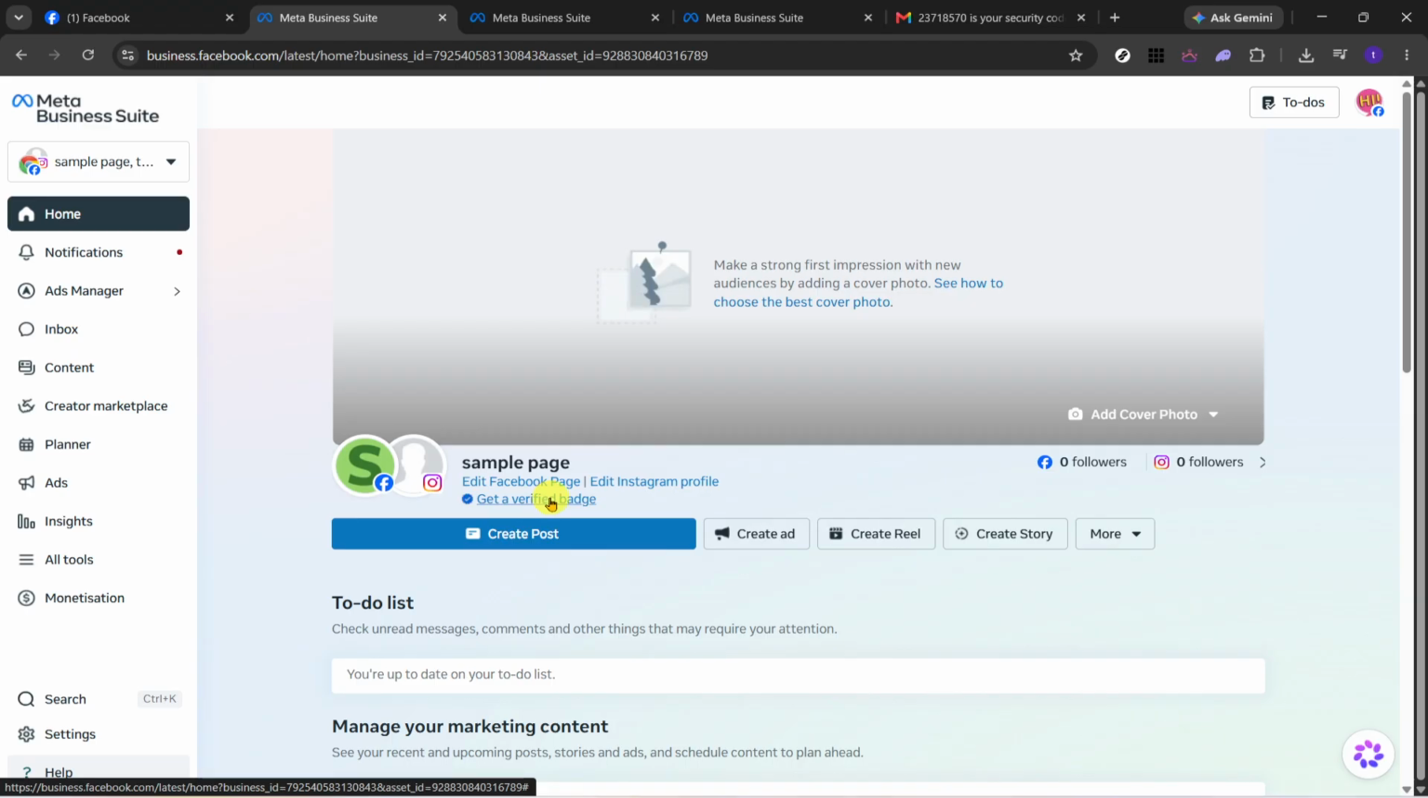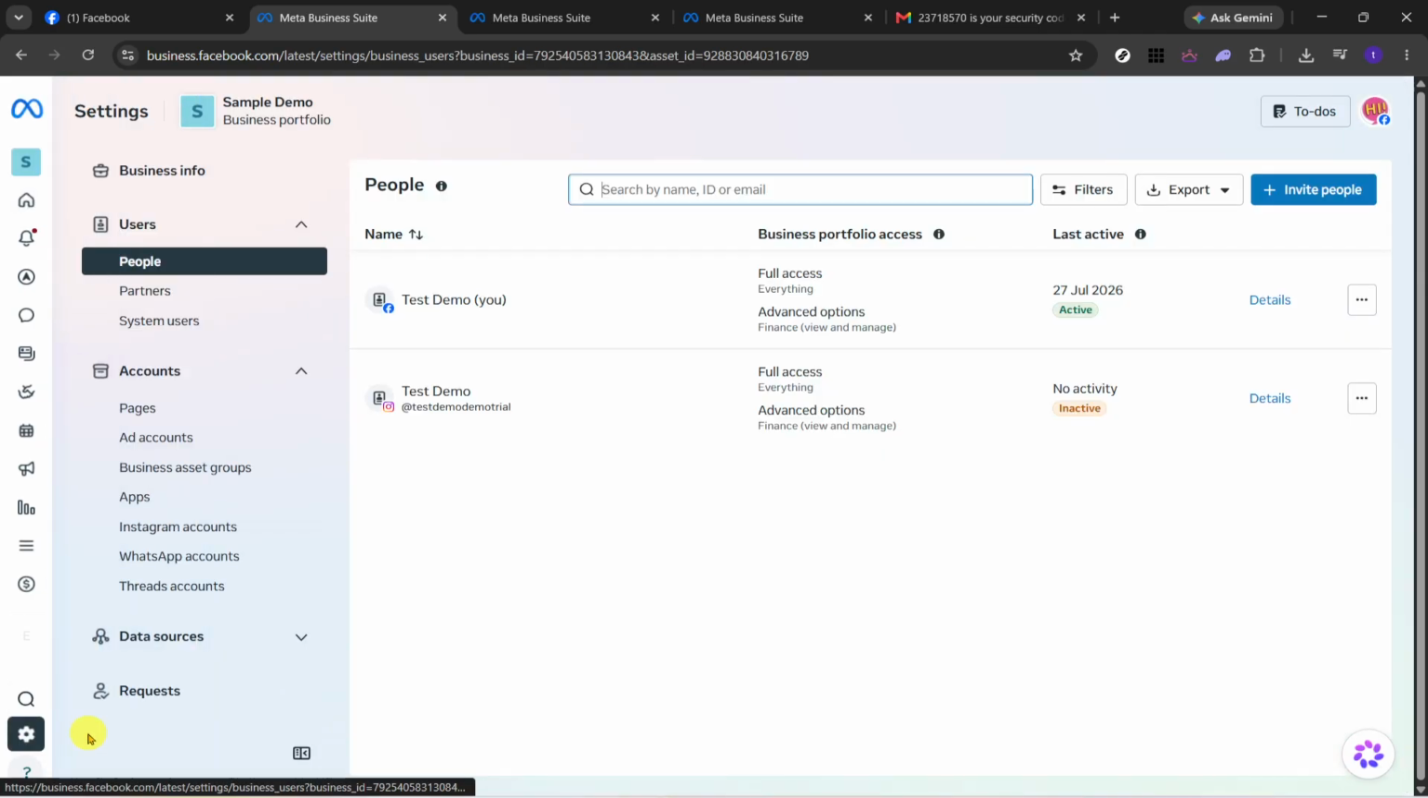Once you're inside Meta Business Suite, look down to the bottom left side of the screen and click Settings. This will take you to the area where you can manage business users, permissions, and other account access options. If the interface looks slightly different on your screen, don't worry. Meta occasionally updates the layout, but Settings is still the place where access management happens.